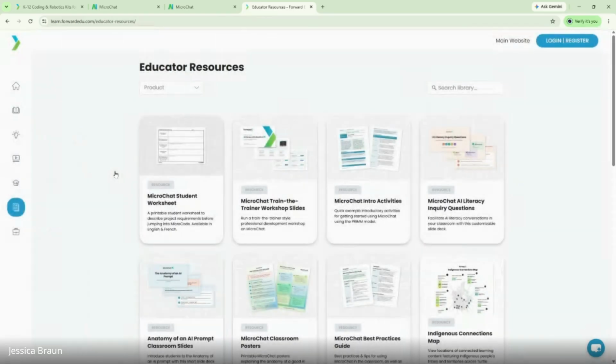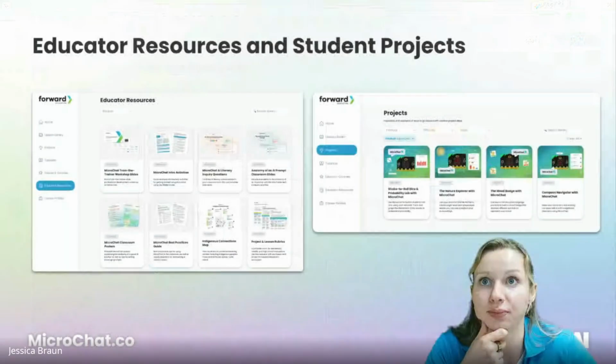And then the last couple of ones here, we have some slides. So if you are going to be running a workshop with teachers, so training fellow teachers, whether you're a coach or just training colleagues, these are slides on how you could walk through your MicroChat training. And then this is a brand new one that we just added, which is a student worksheet. So kind of just, again, helping students walk through that thinking as they navigate prompting MicroChat. How do we actually stop and make sure that we're learning and understanding in each one of those parts of the process?